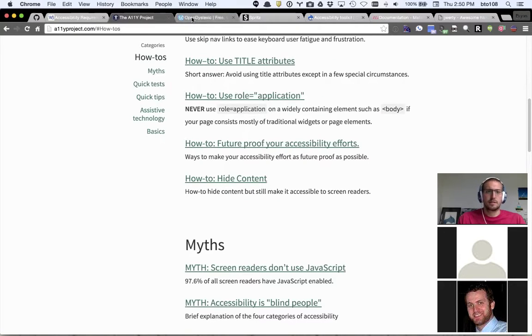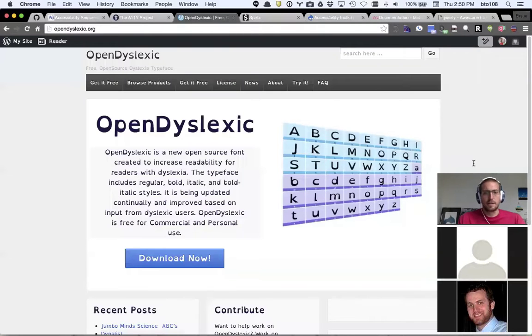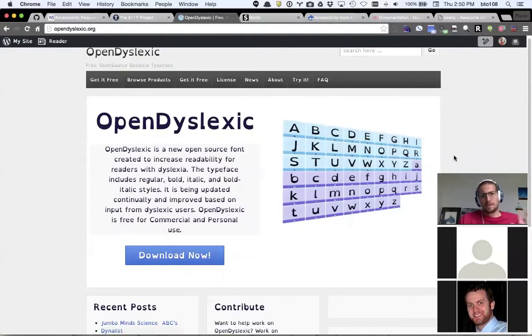As I was digging even further down this, I think it was one of their articles, I found this, which is opendyslexic.org. It's a font face that's been developed specifically for people that have dyslexia. And I immediately said, okay, well, we could apply this font everywhere, or you could tell people how to do it.